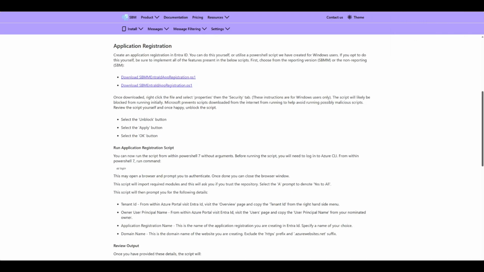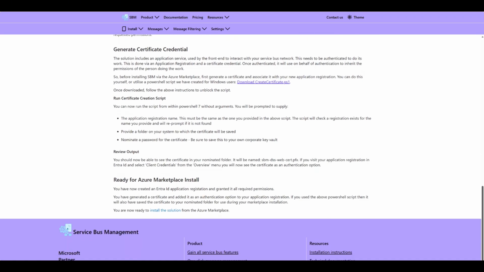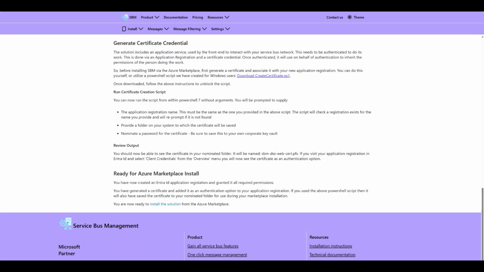Next, download the script which can be used to create a certificate and to automatically associate it with your new application registration. If you have the skills to create an Azure application registration, a certificate, and to then associate the certificate with your registration, you do not need to use the scripts we've downloaded. These are here as a convenience. For the purposes of this video, let's run the first script.